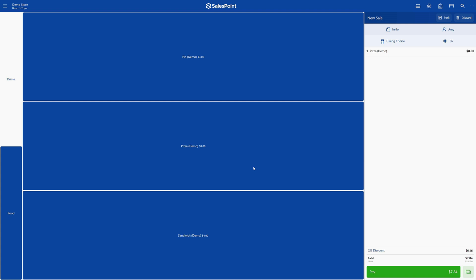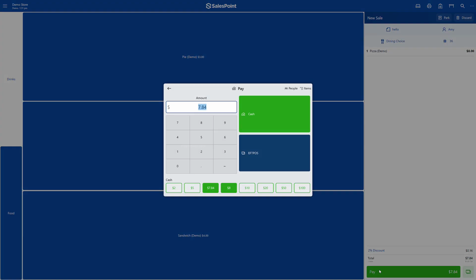Depending on the customer's preference, you can either park the sale for future processing or proceed with immediate payment. When you choose to complete the sale, simply select the Pay button. With a variety of payment options available, including FPOS and cash, finalizing transactions is quick, convenient, and hassle-free.